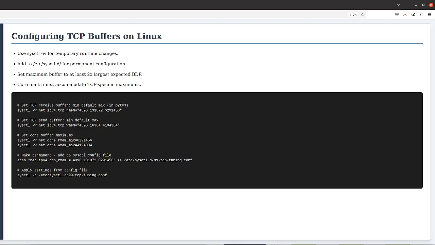The fourth command, sysctl -w net.core.wmem_max equals 4194304, similarly sets the send buffer ceiling at 4 megabytes. Again, this must accommodate the tcp_wmem maximum value.